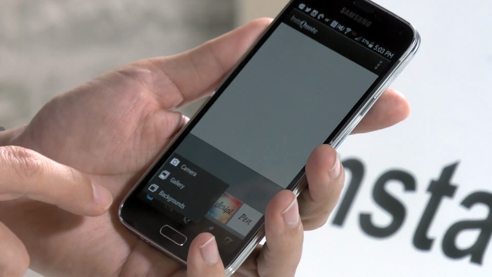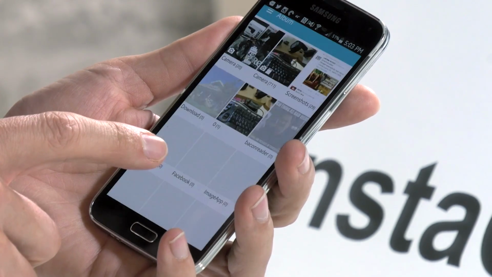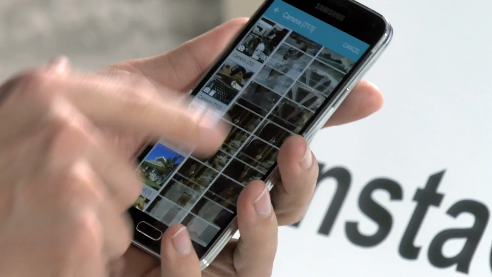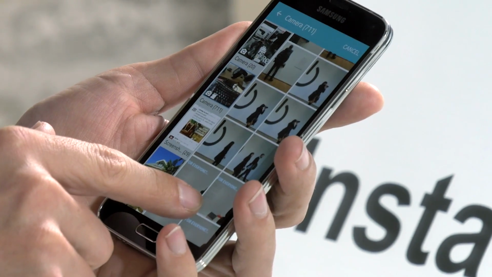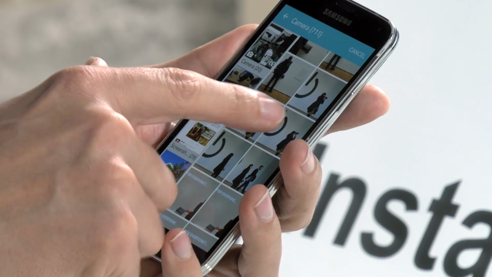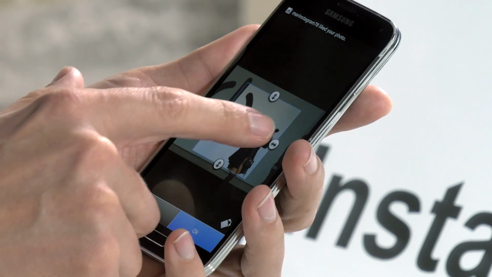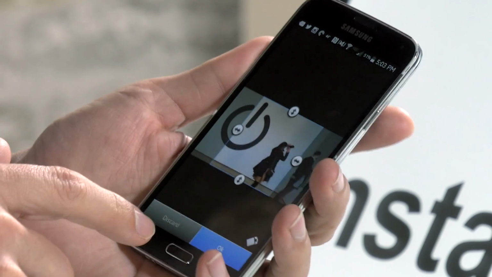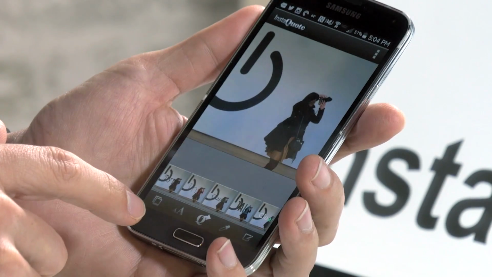It comes with a bunch of backgrounds in case you just want to write words, but we're all photographers here, so we'll click this down here and choose a picture from the gallery. Here's a cool one of Chelsea shooting. So of course it's Instagram, so I have to make it square. Frame it and click OK.